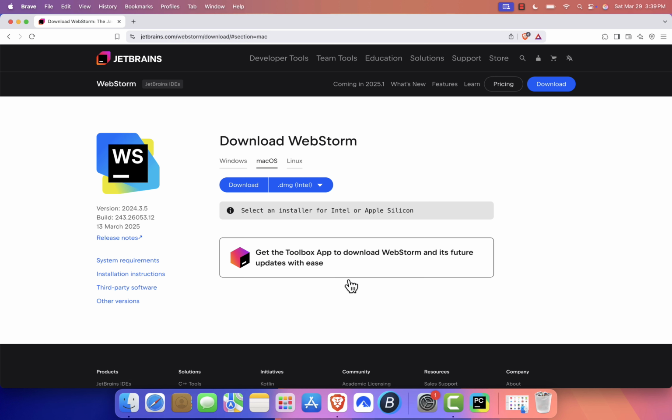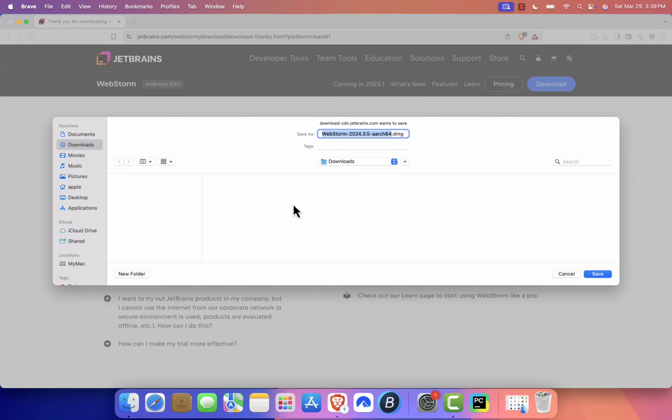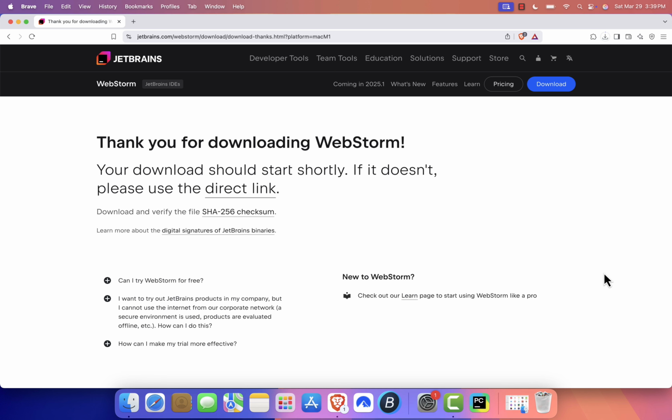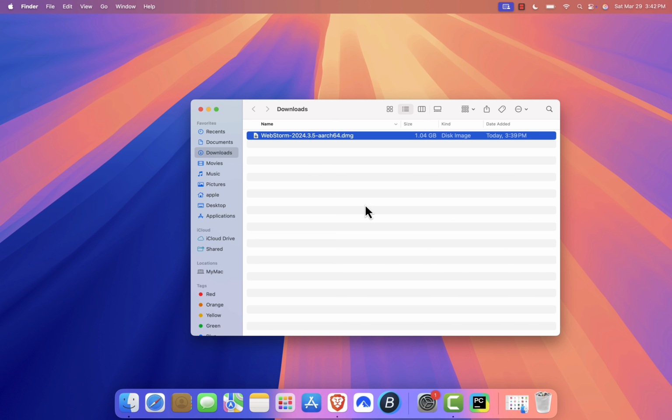Once you're on the WebStorm download page, select your Mac type, either Intel or Apple Silicon, and click the download button. Save the installer file to your downloads folder. The download time will depend on your internet speed. Once the download is complete, locate the installer file in your downloads folder and double-click on it.